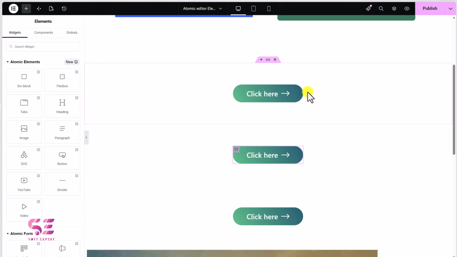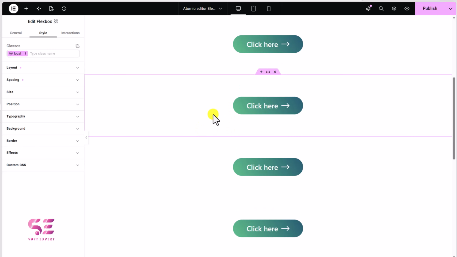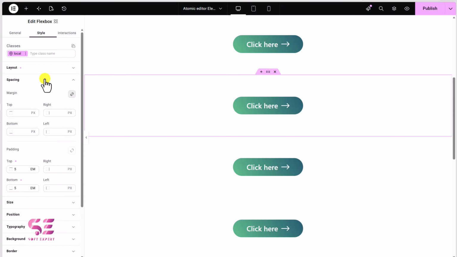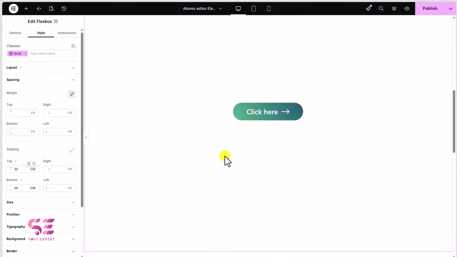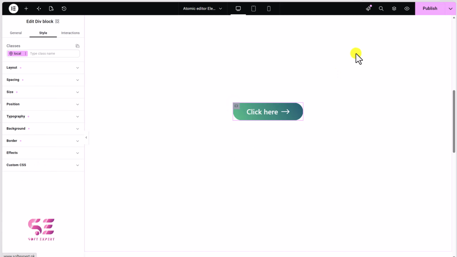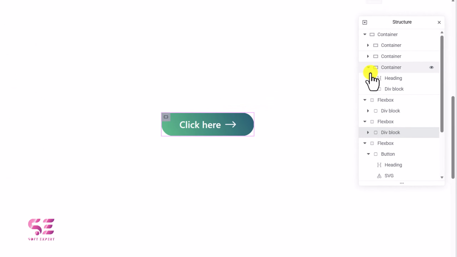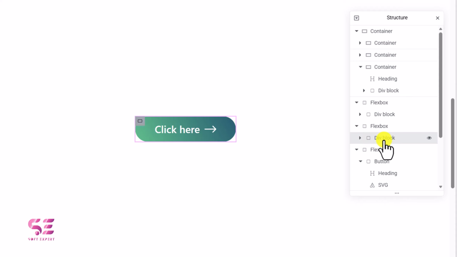So this one is a simple button with no hover effects. Let's duplicate this container, and let's clear the screen by adding some padding to this container, under spacing. And now let's start with the animation. I will edit this flex box, and let's open up the structure so that you can understand. You can see that we are editing the div block of the button, inside which we have a heading and then an SVG icon. So I'll just rename it so that we remember it. I'll call it button.